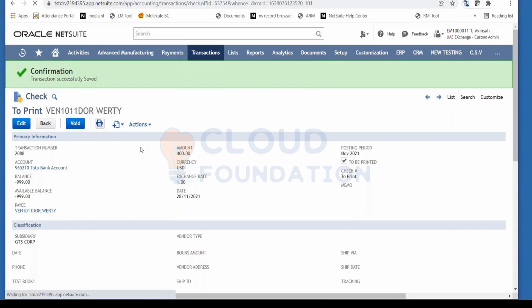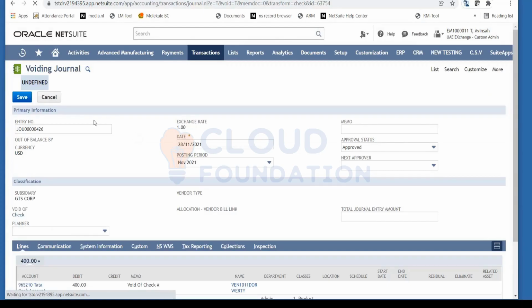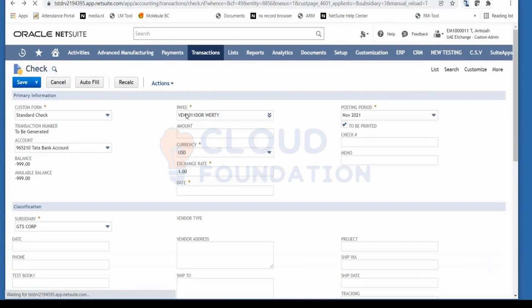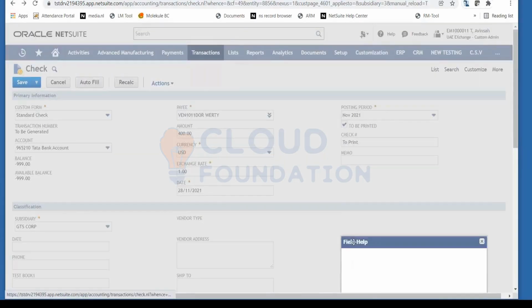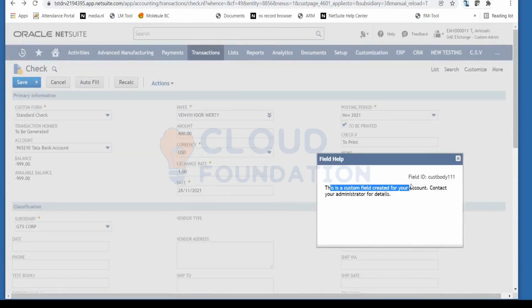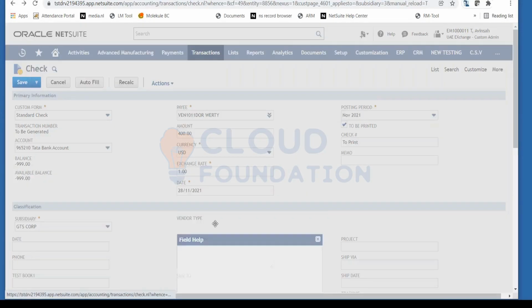And one more thing. When we have the edit option, there are multiple boxes, right? By seeing those boxes, how do you know which are standard forms and which are custom forms? Again, good question. When you click on that field help, you will realize that. Let's just wait for this page to reload. When you click on this, notice that it says this is a custom field created for your account. The field help would tell you that.